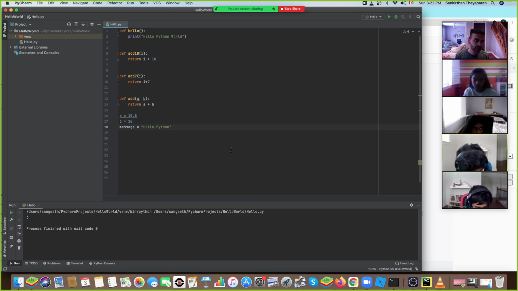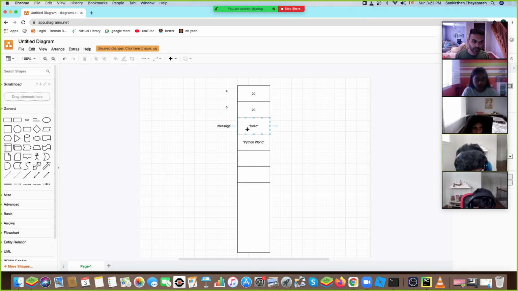Okay, so that's what a variable is. A variable is nothing but a location in memory where you can assign values to that memory spot. Okay, that's what a variable is.